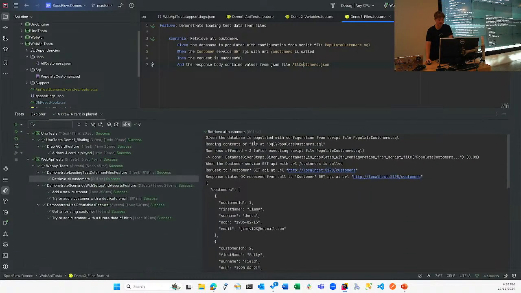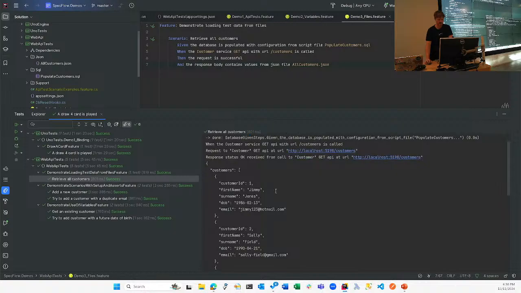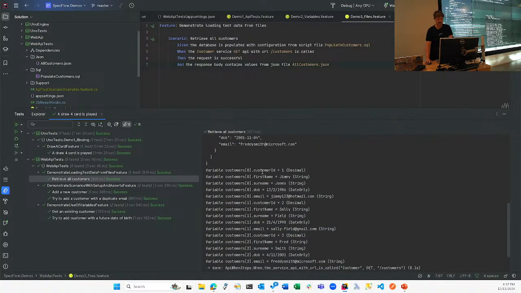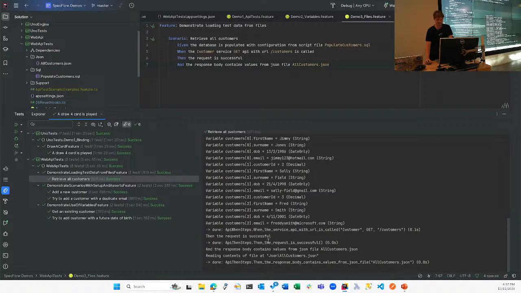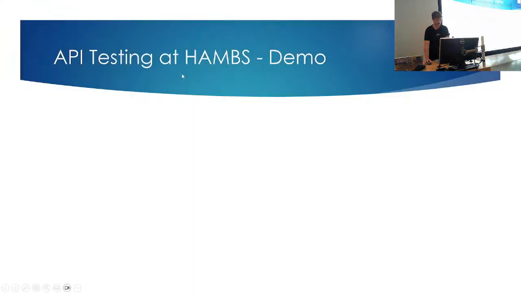All right. So we got a bit of logging saying we basically executed that populate customer script. It affected 3 rows, which is what we expected. We called this API. We got this response back. We set a lot of variables in that case. And essentially the response body contained what was in all customers.json. So, cool. That basically concludes the demo that I had for today.